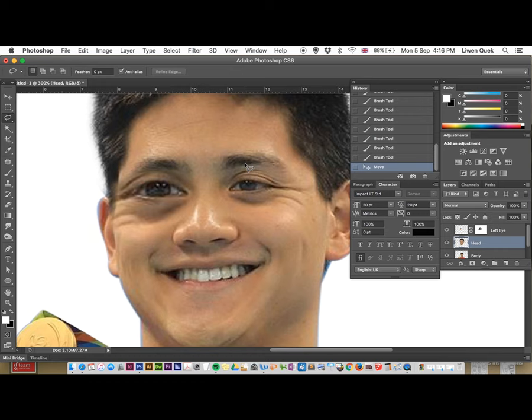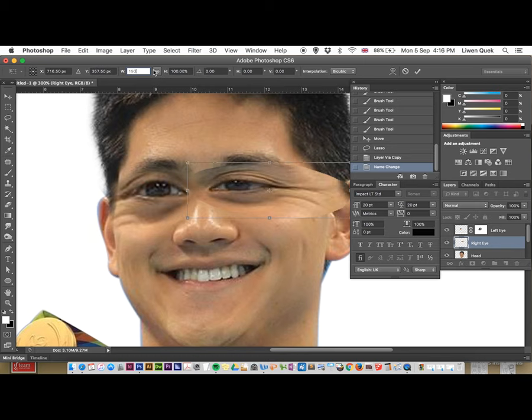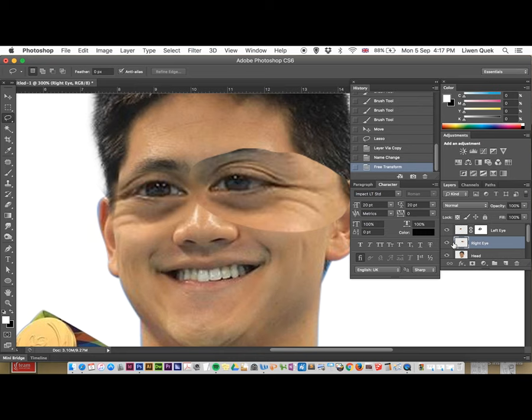Same thing, repeat this whole procedure for the right eye. Create another layer with the lasso tool. You're on the head layer, hit Ctrl J on your keyboard. Now you have the right eye duplicated. Rename it as right eye. And you're going to increase the size by the same proportion, 150%. Maintain aspect ratio, click Enter or the tick, and then add on a layer mask, select the brush tool, and brush away any harsh edges.